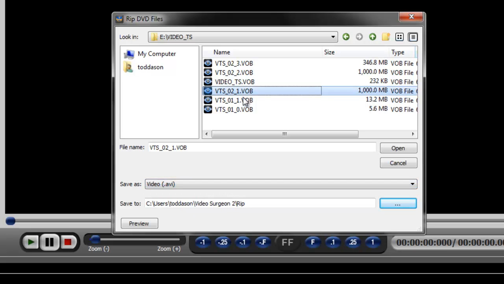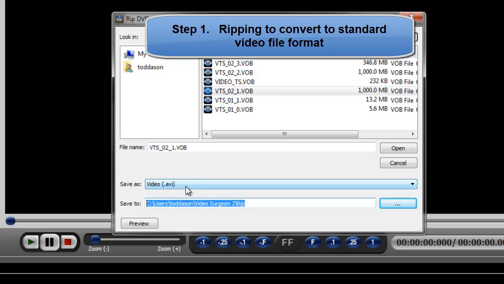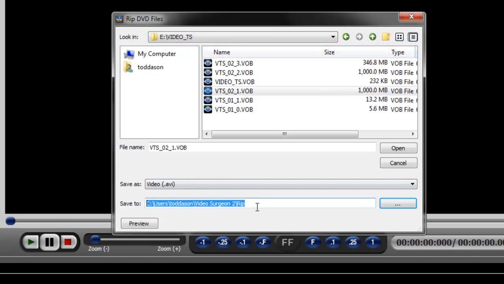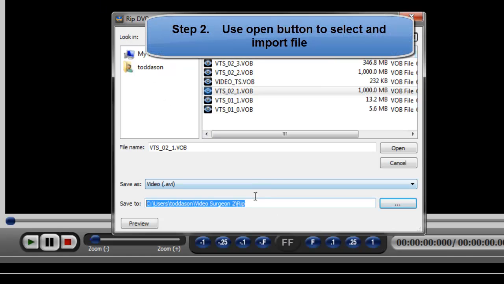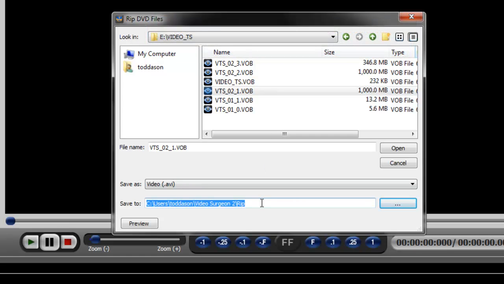And so if you select one and then you select a format, click open, it will begin the process of ripping, and it will save it here to the rip folder as it shows you right here. Now this process, once done, simply converts the VOB file to whatever format you've selected, in this case an AVI file. Once it's ripped it and stored it in this directory, then your second step to access it is to go to the open button and browse to the location of this ripped file and select it, and then Video Surgeon will begin the process of importing it.